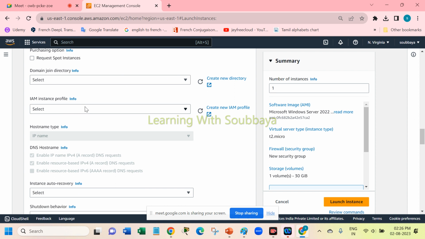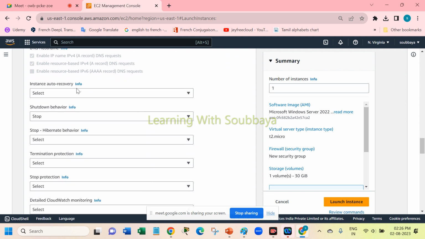Okay, this is nothing but IAM. We can log in via IAM also. You can choose and create an IAM profile. Another thing is the instance auto recovery option. By default it is disabled here. If you want to enable it, yes, you can enable it.